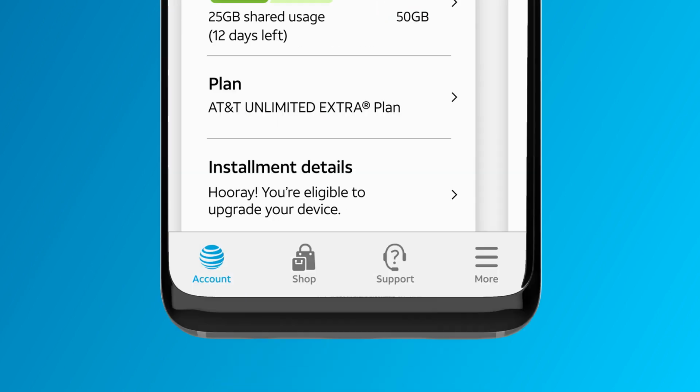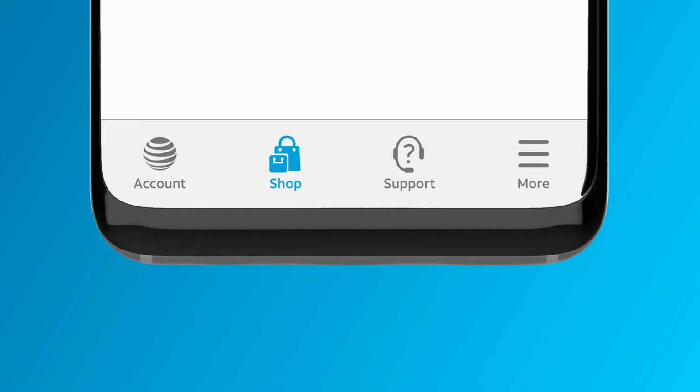Select the Shop tab on the bottom to shop for latest devices or accessories for your current device. Select the Support tab to get online support on your devices, troubleshoot service issues, activate your device, and more.